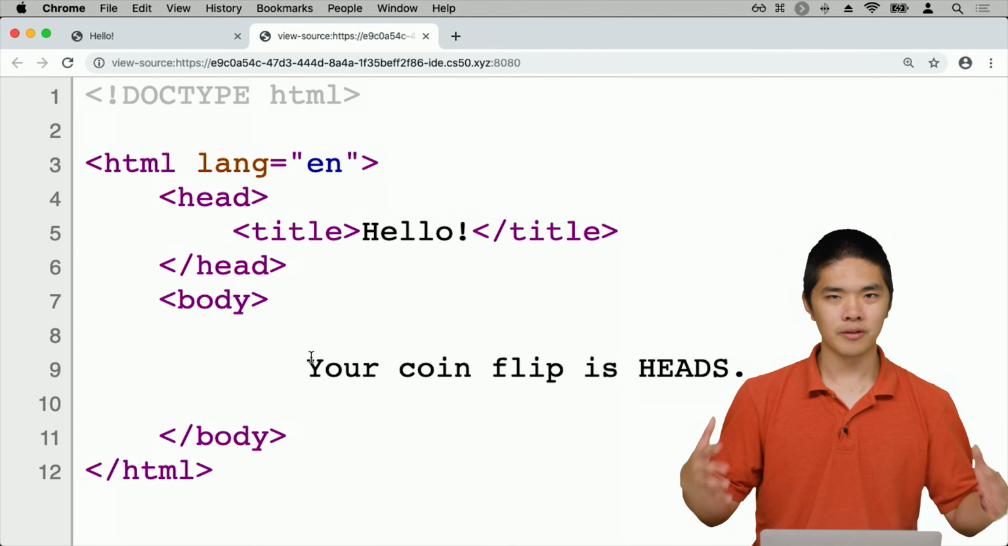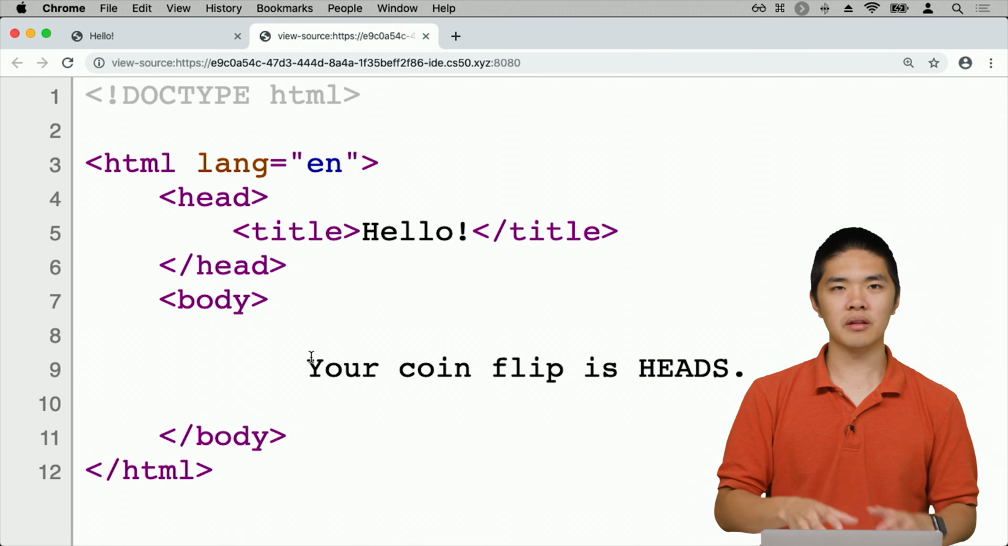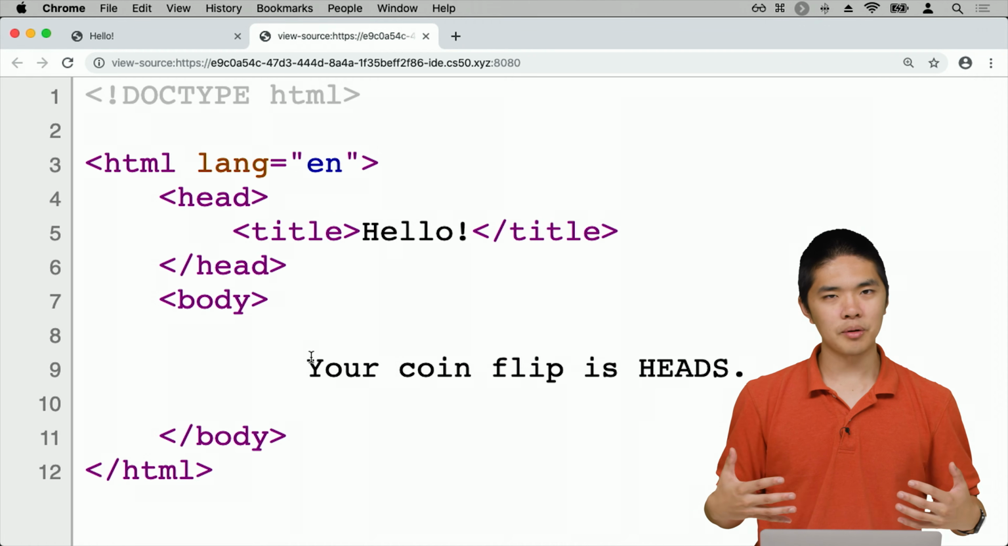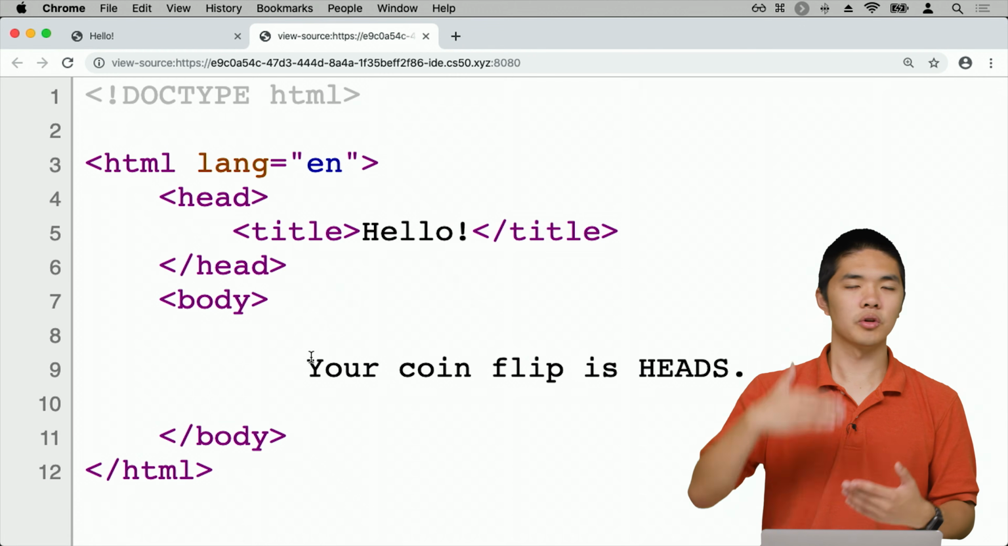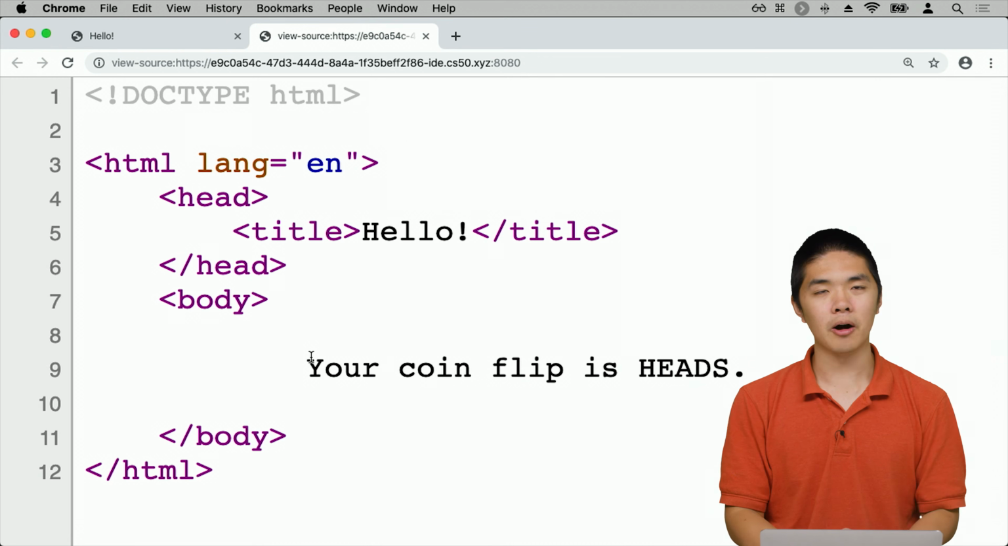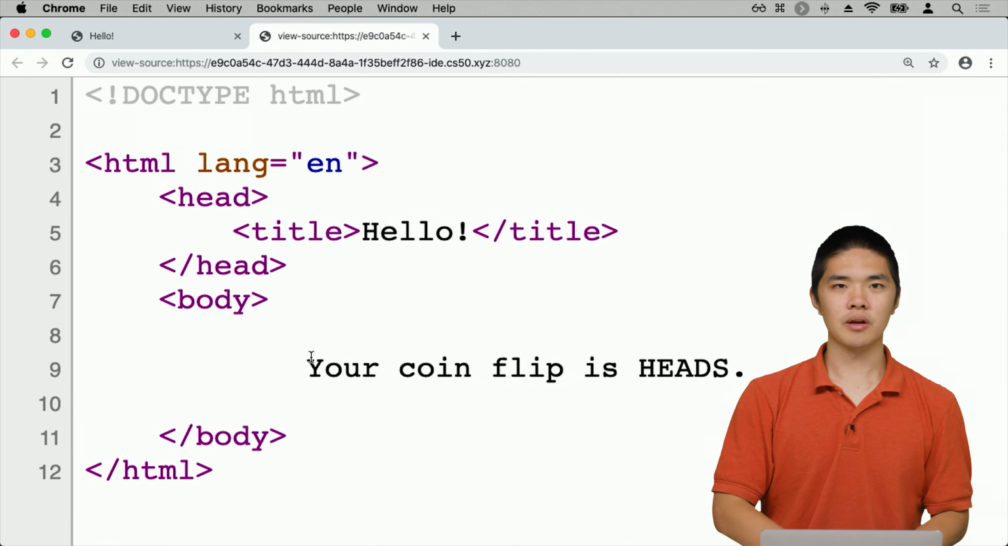I don't see your coin flip is tails. I don't see the if statements that were there inside of the index.html template. The render template function handles the process of looking for variables, looking for conditions, and generating dynamic HTML that then gets sent back to the user.